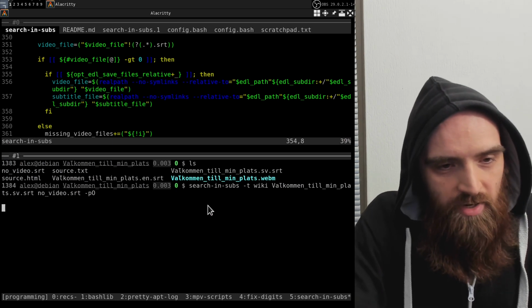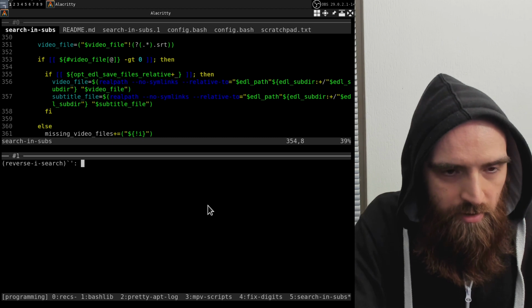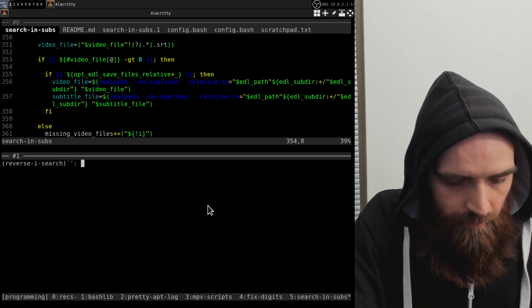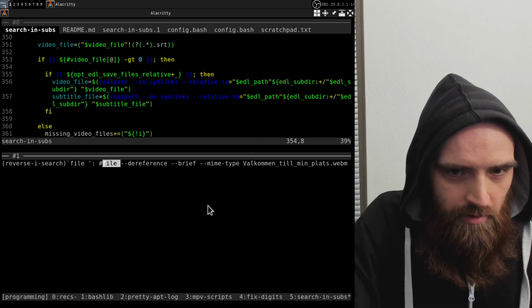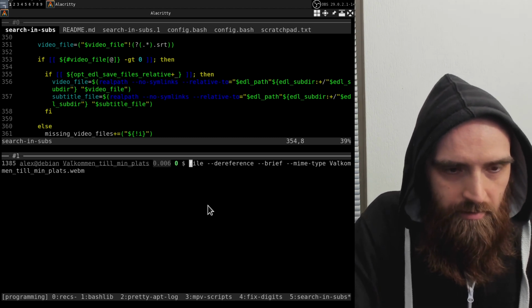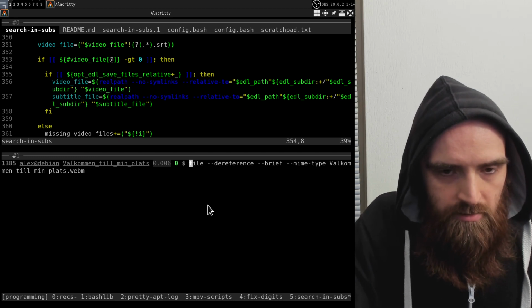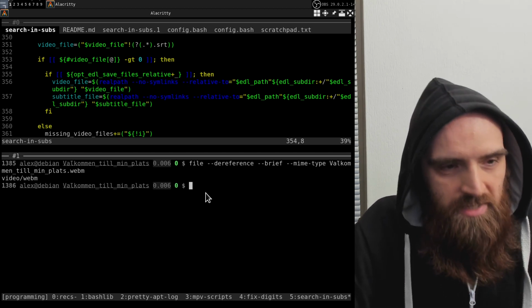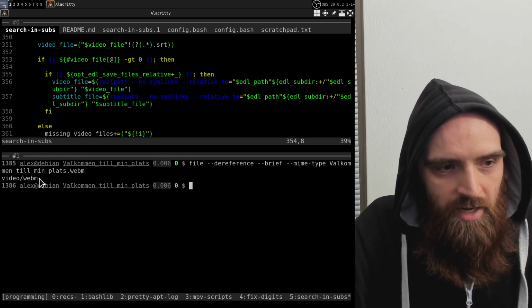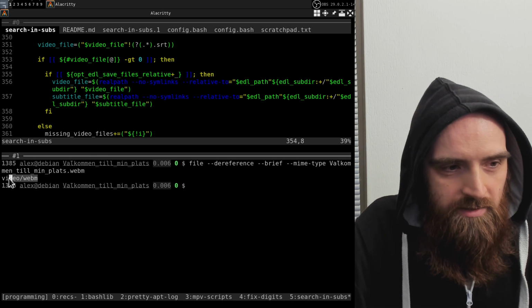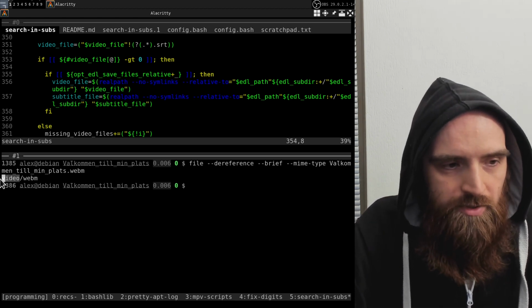We could try and improve this algorithm a little bit, and I looked into it and thought about how we could do that. Basically, there's this utility called file. It's a standard command, and it can determine something that's called a MIME type, which is basically a type of the file that looks like this. It says video slash webm, but we're only really interested in this first part, video.